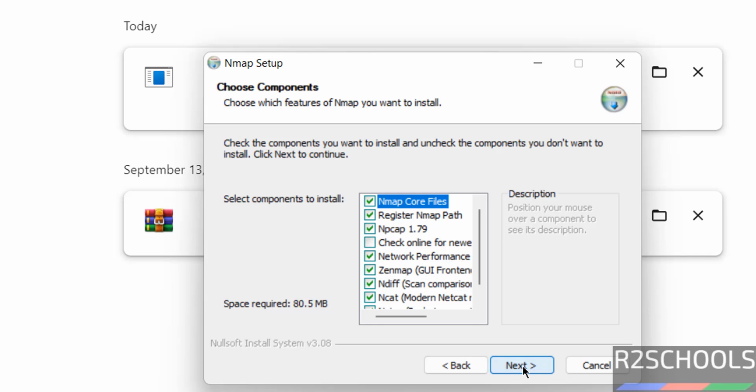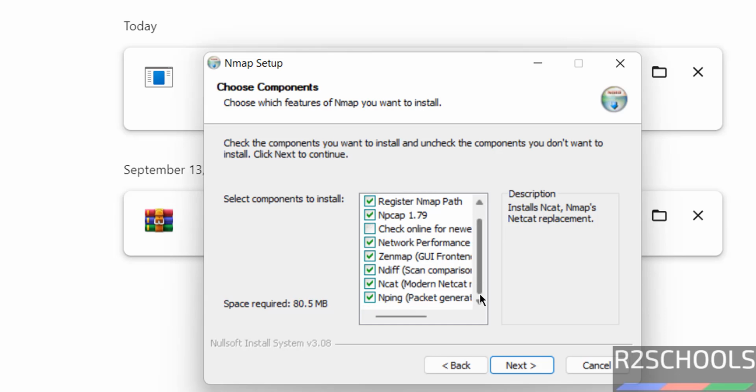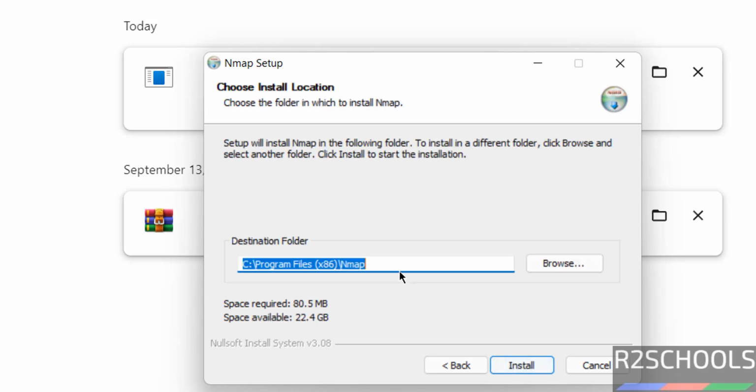See here, we have the nmap core files and different components: npcap, zenmap, ndiff, and other tools. Okay, so if you want all, you can select all. I'm going to select all, so click on next. See, this will be the location for the nmap. Okay, if you want to change, you have to click on this browse button, then click on install.